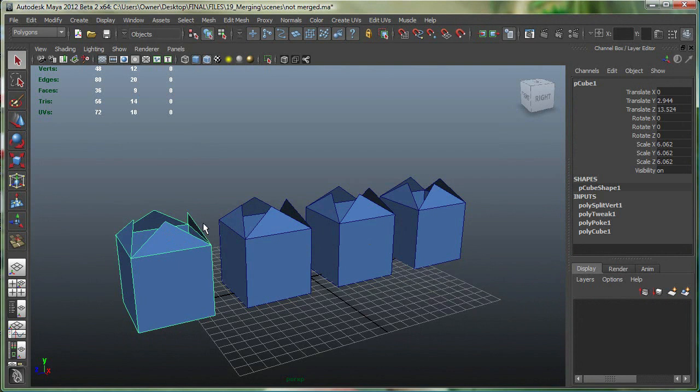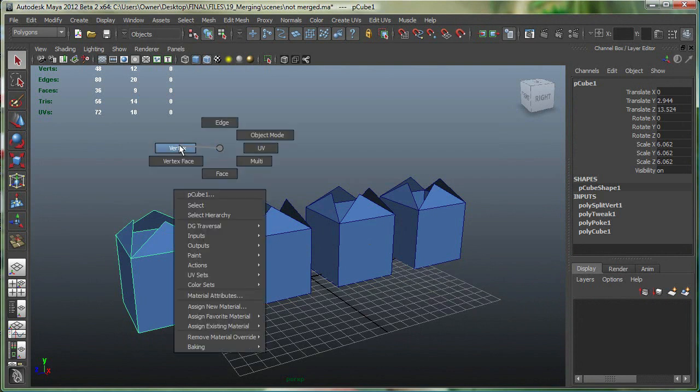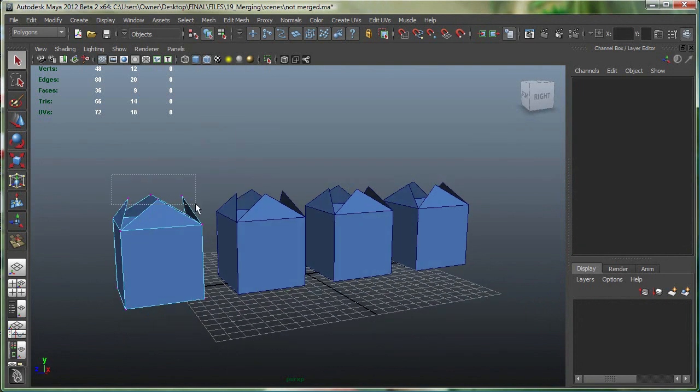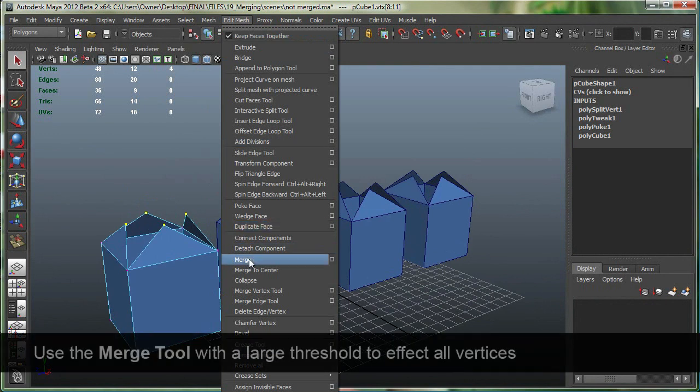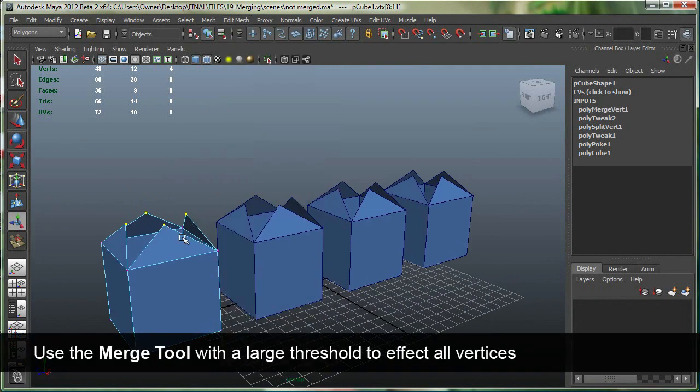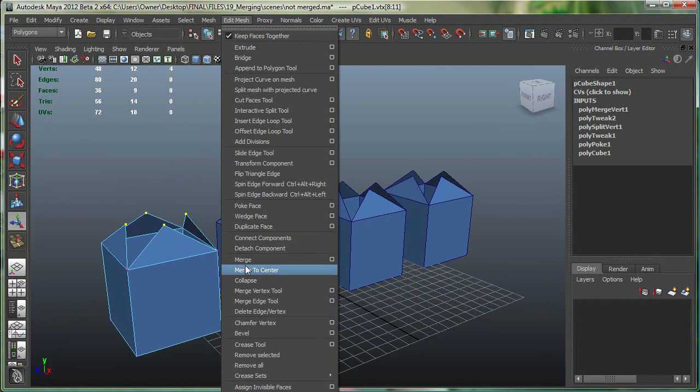So I'm going to select the first one right here and simply go to vertex and select the top four vertices, just making sure just four vertices are selected. And I'm going to go under edit mesh, merge. And you can see nothing happened right now. That's because when you do just a merge, sometimes it will not happen.